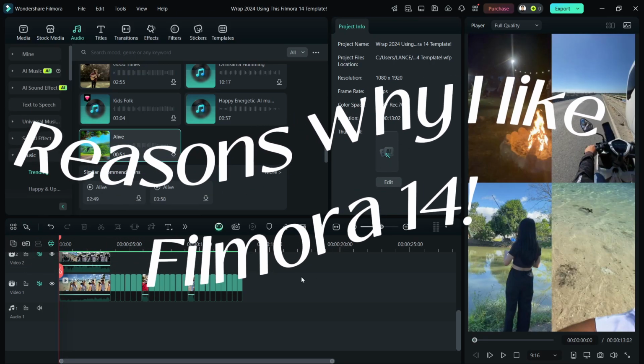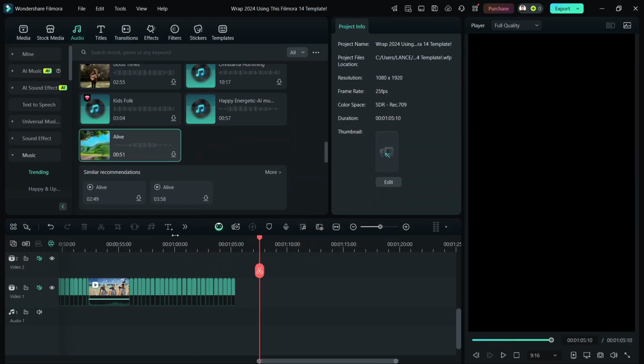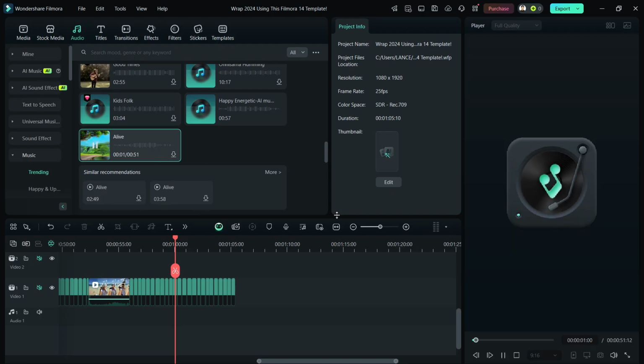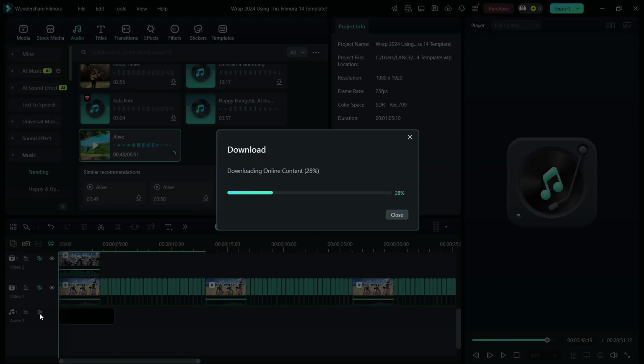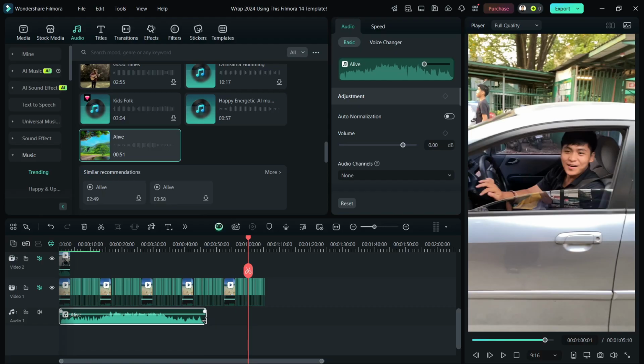Reasons why I like Filmora 14. First of all, if you found a good music but short enough for your video, you can stretch it using Audio Stretch. Audio Stretch will automatically scan your selected audio and stretch it to your desired length. Perfect for easy matching, and you don't have to loop anymore.